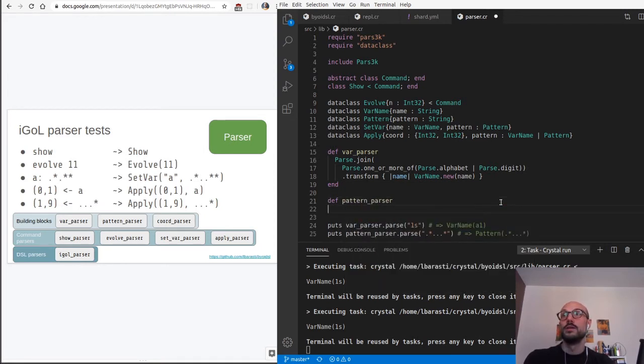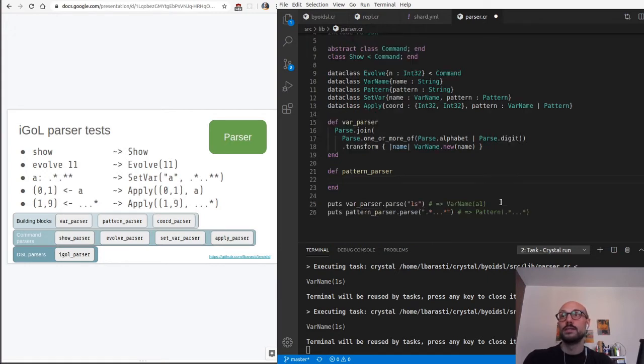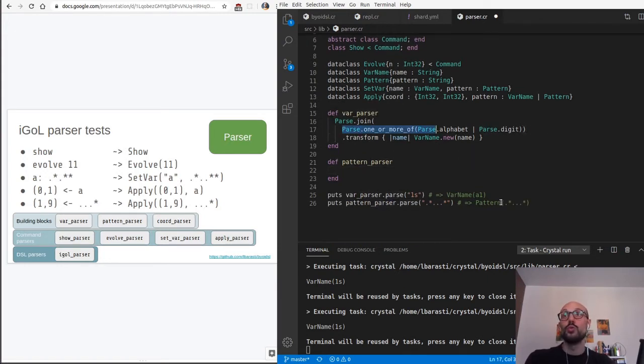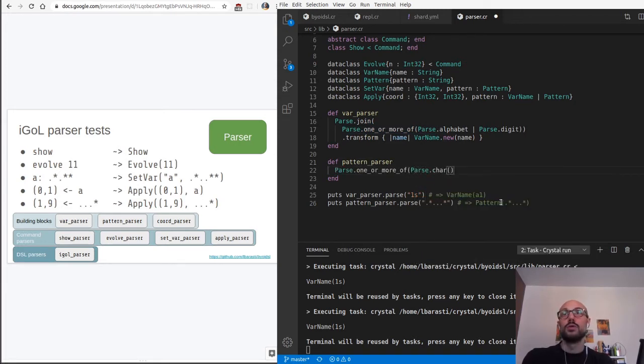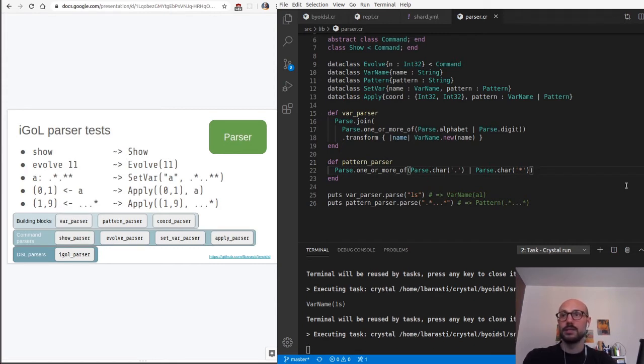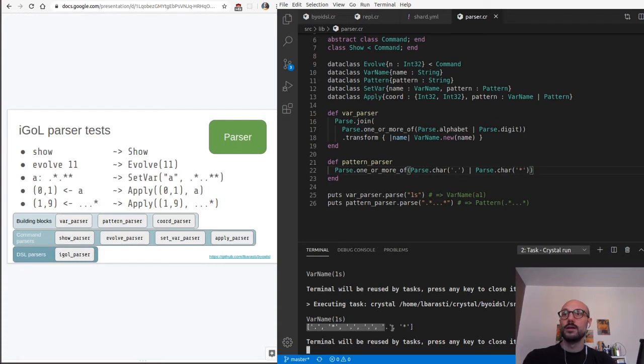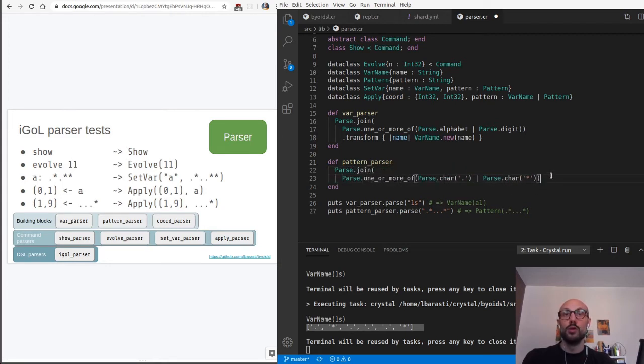So pattern parser, this might look quite similar because we are joining again and we want one or more of something. In this case we can use one or more of parse dot char, which will capture a dot in particular in this case, or char of star. And you can see here how the composability really comes in handy in defining more and more complicated parsers, right? And if I run this now, I get back an array of dots and stars. If I prepend this with a parse.join, then we go back to the string itself.